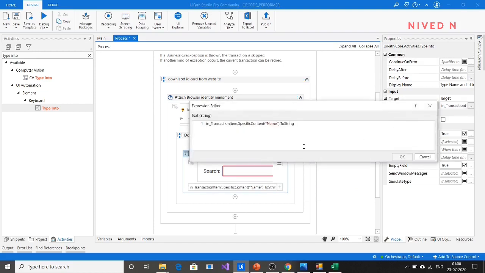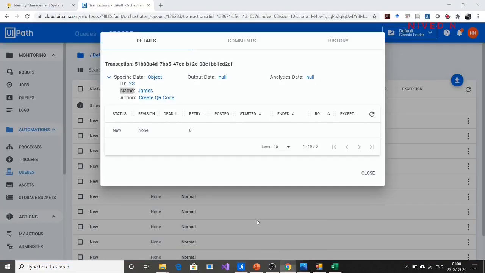So after that, plus, just give it some space, plus you have typed the name here. Next you want to type ID here. So dot specific content. So what is the key name for extracting the ID? It is ID itself. So specify it here.